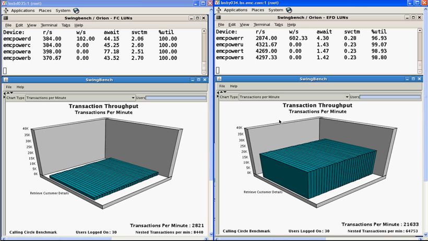A look at the Swingbench windows show that the EFD implementation can complete 22,000 transactions per minute, while the fiber channel implementation can only complete in the neighborhood of around 3,000. The performance impact and benefit of EFDs are plainly obvious.